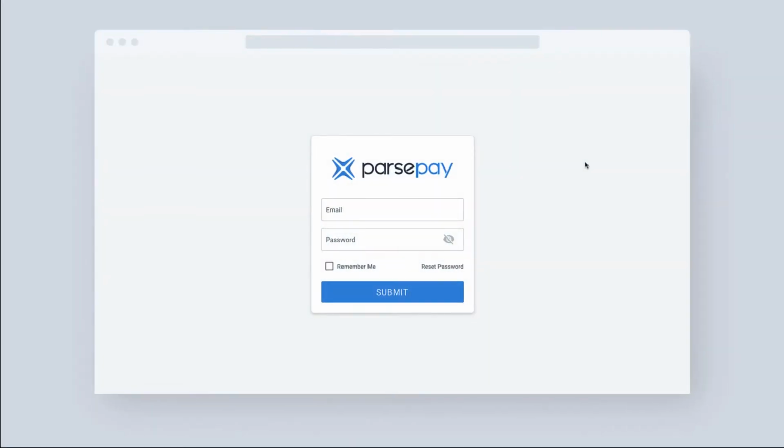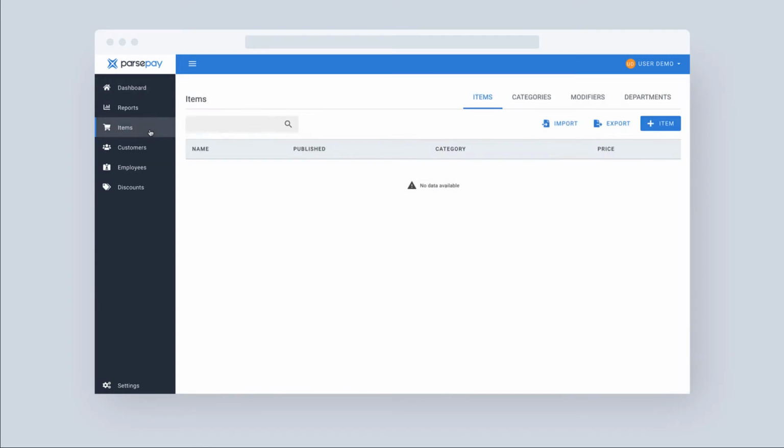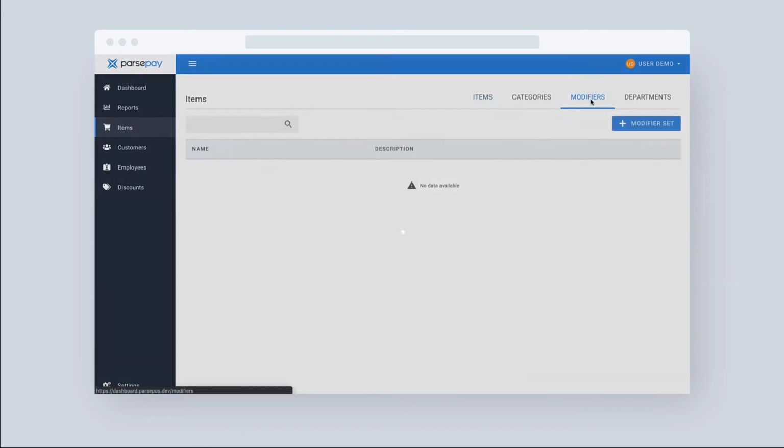Note that if you're building a menu from scratch, it's a general best practice to create all the modifier sets first, and then proceed with creating your items. Let's log into the back office to create a modifier set. Click on Items from the left side navigation menu. Click on the Modifiers tab, and then the Add Modifier Set button.